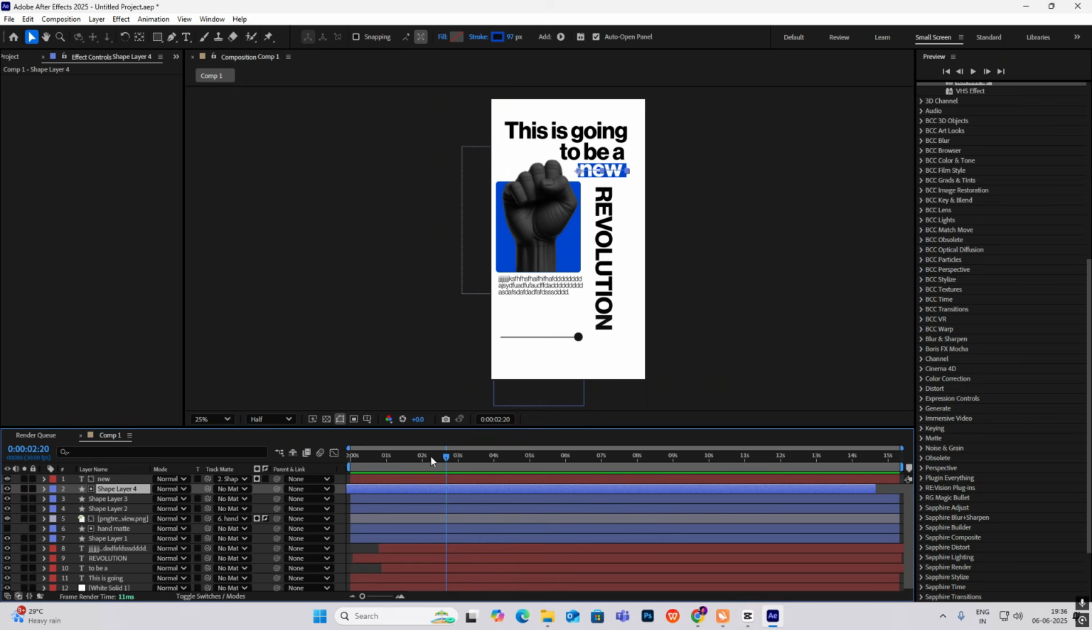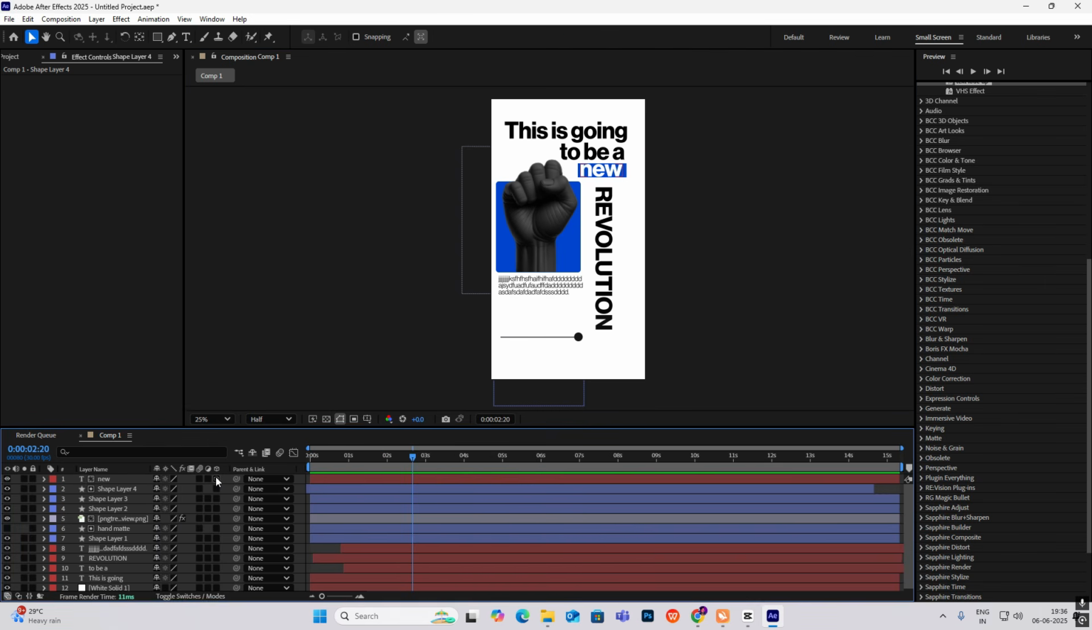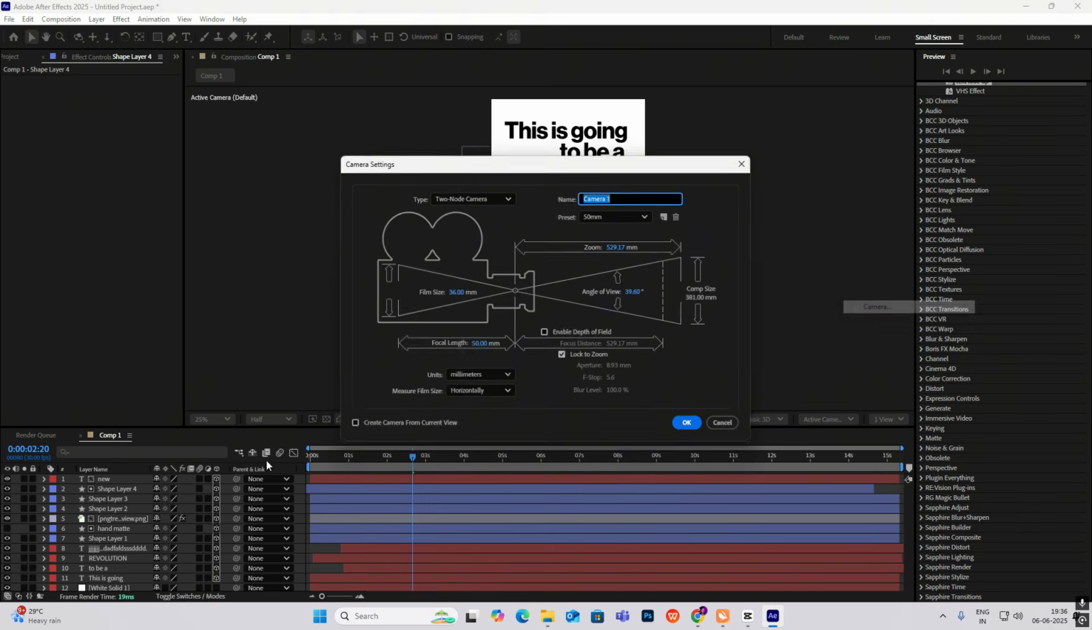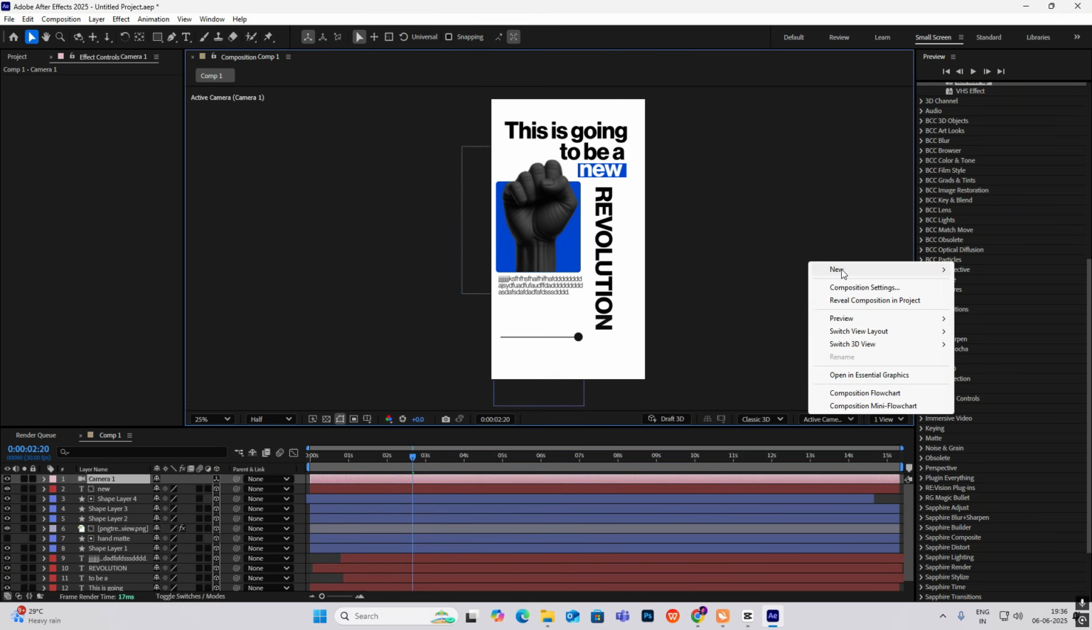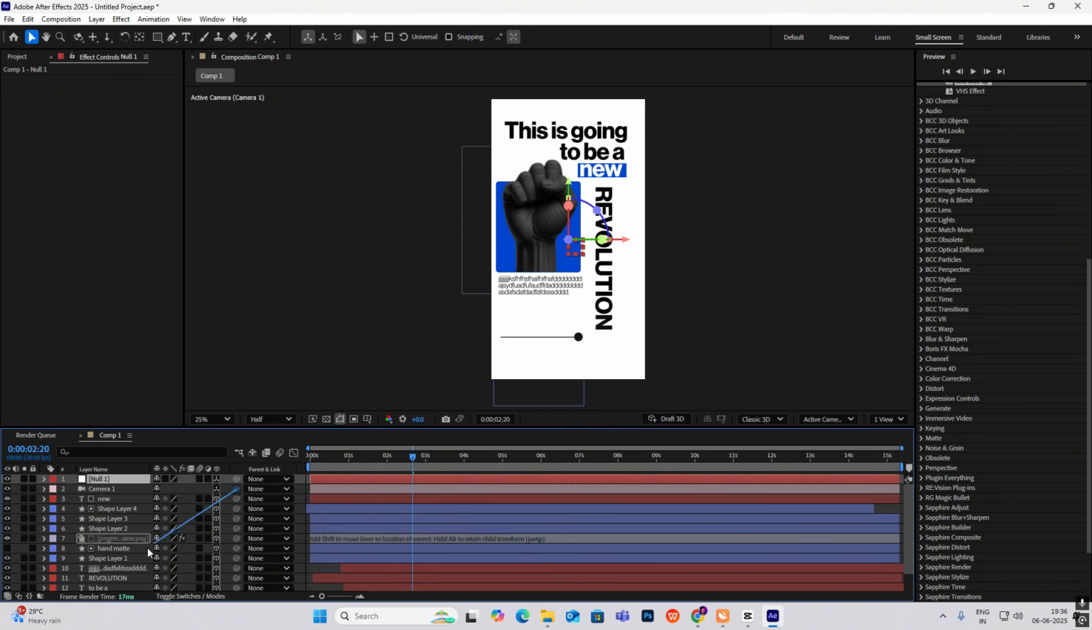Now the zoom in thing, it's zooming out and then going down. So let's make this. Select again, toggle switches mode and make everything 3D layer except the background. Now right click, new camera, again right click, new null object and make it 3D. Now parent link the camera to the null.